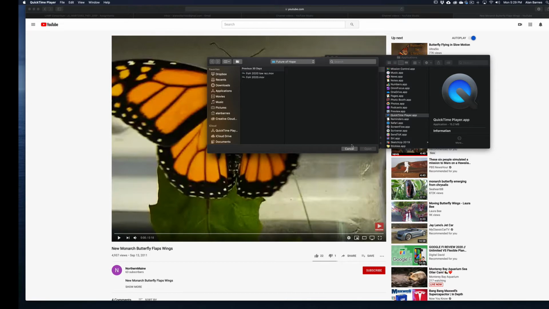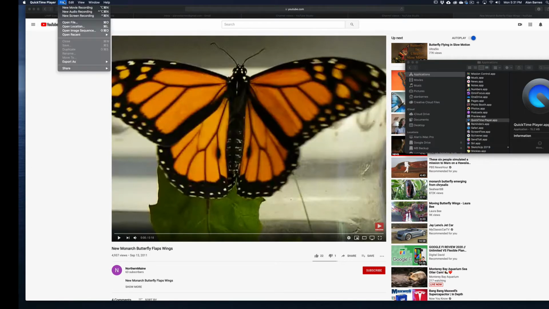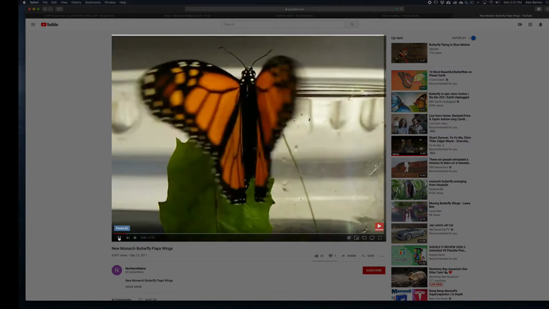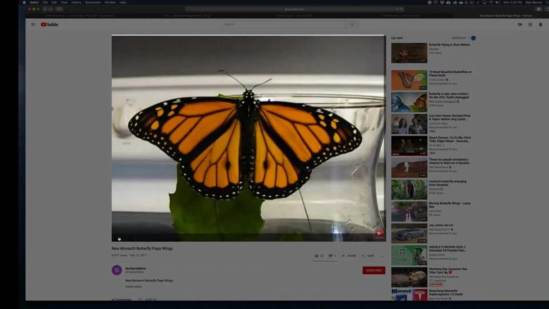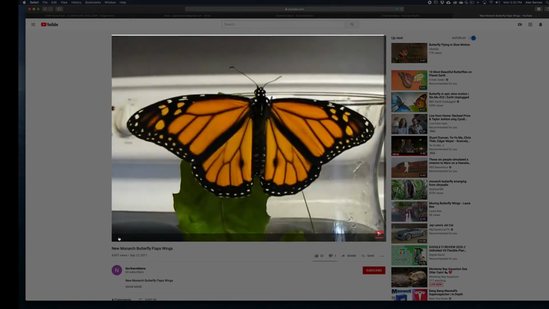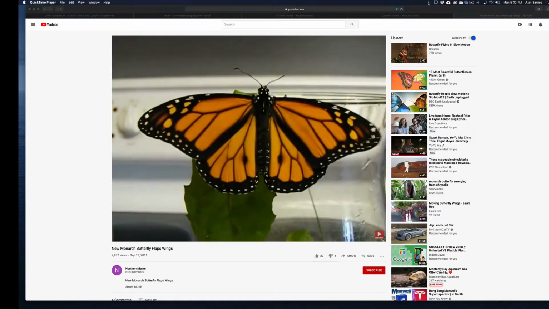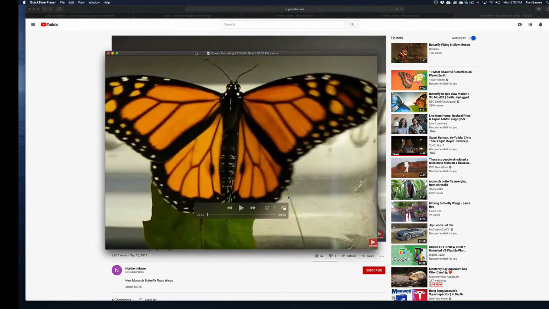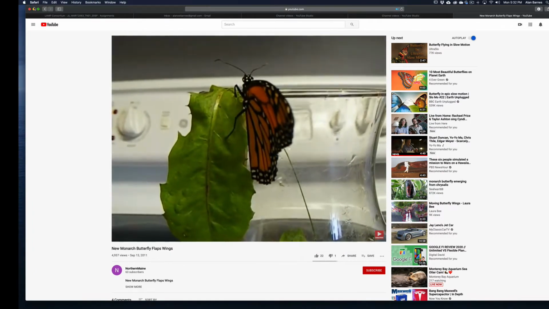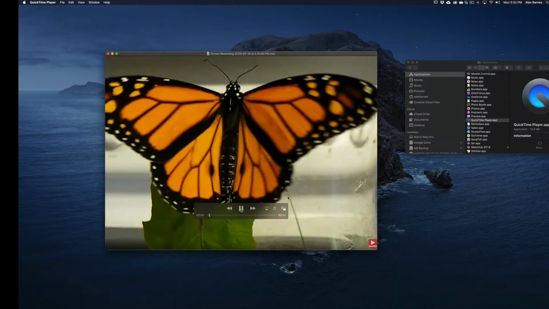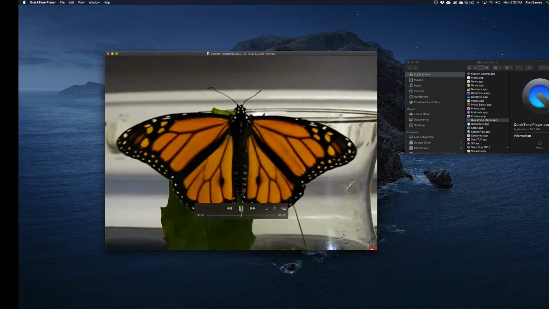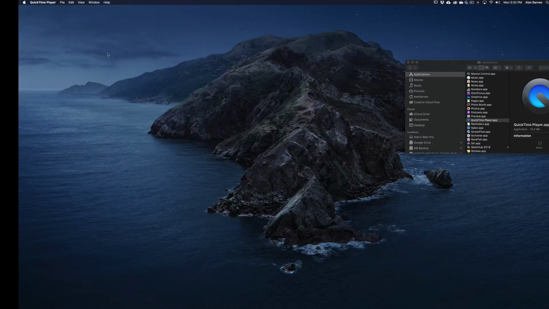So let's see here. New screen recording. It selects the part that I want. I hit enter. It starts recording. I hit play on my YouTube video to play it. Once I've got a couple flaps going, because this needs to be a really short animation, I'm going to hit stop. And now I have a QuickTime video that just opened up over here of this flap in its wings.